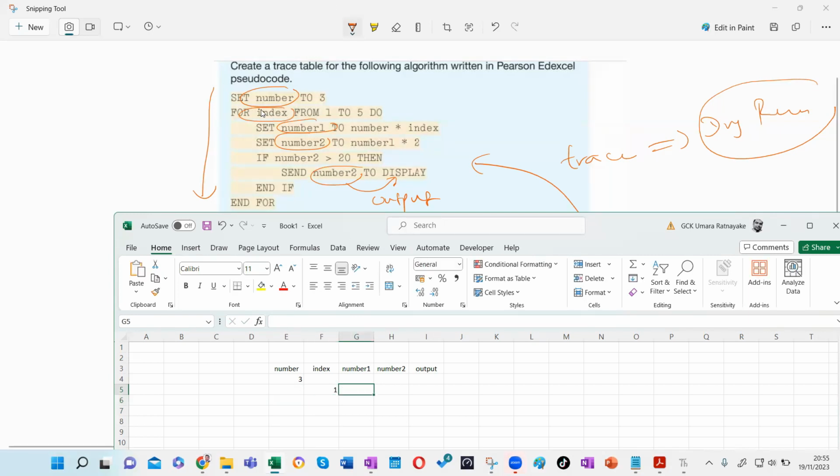Because I go to the second line. Index is 1, and then I enter the for loop. Set number 1 to number multiplied by index. Number is this, index is this. These two multiplied, it will be 3. So number 1 will be 3.